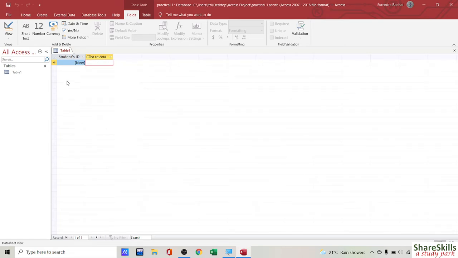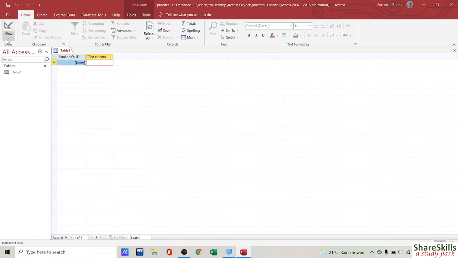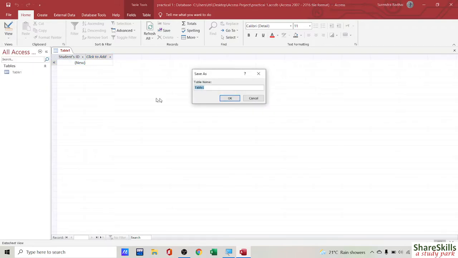From here, you can go to the design view in the field menu, or in the home menu you can also find the design view. When you click here, again you can find the design view. Just click it here, and you can find the datasheet view and design view. Or just right click at the table and you can also find it.